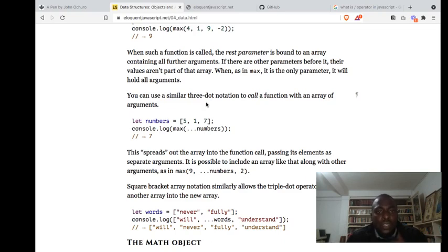You can use a similar three-dot notation to call a function with an array of arguments. Let numbers be 5, 1, 7, then log max of dot dot dot numbers. It gives you 7. That's another way to make it less verbose. This spreads out the array into the function call, passing its elements as separate arguments. It is possible to include an array along with other arguments, as in max 9, dot dot dot numbers, and 2.